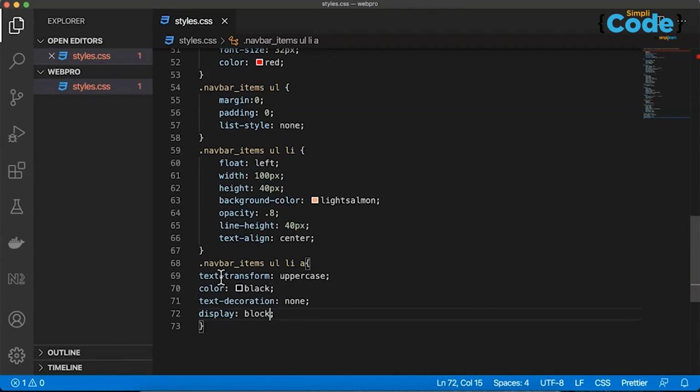That was li, and within this anchor tag I also can have a hover. Let me copy the same, and with this anchor I can have the property name called hover.